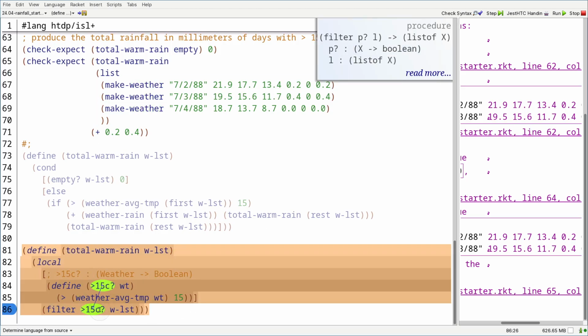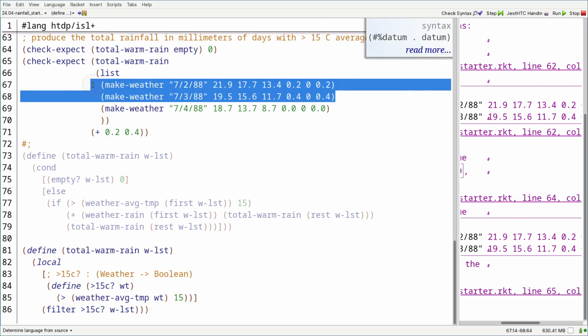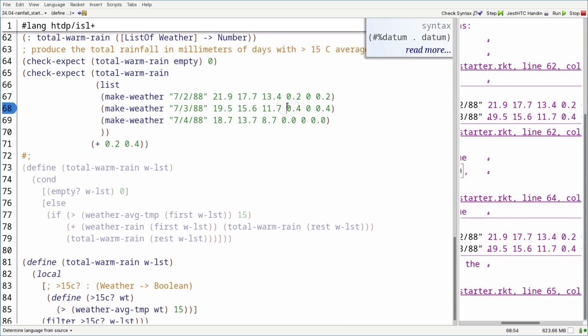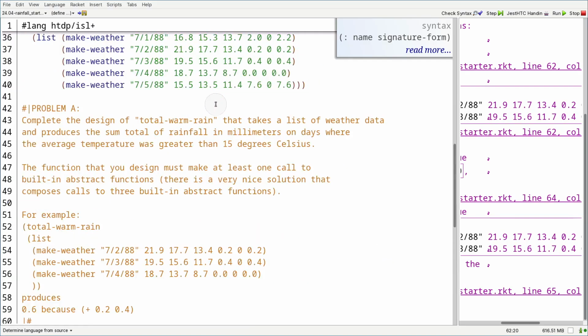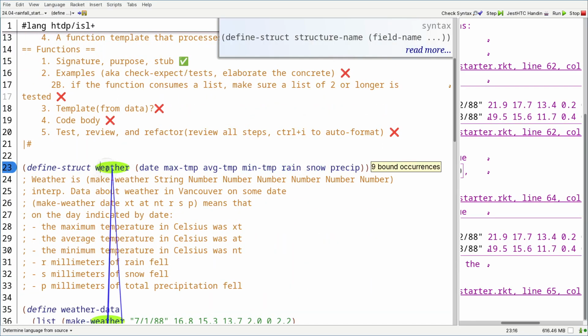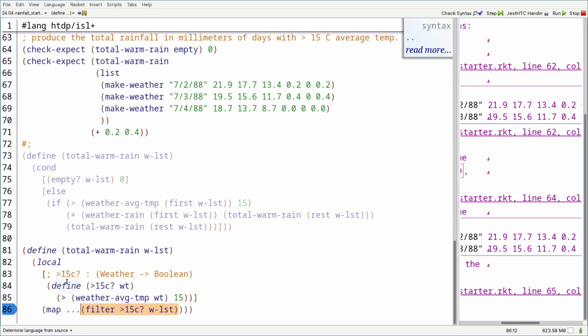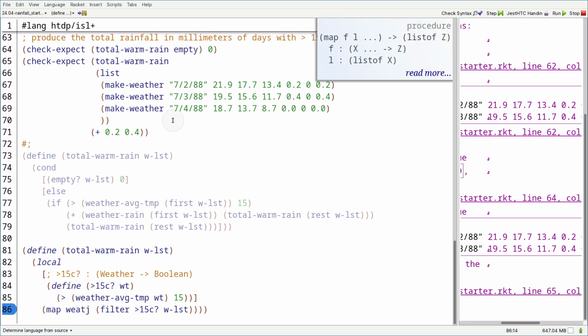So filter is done. Next, what do we want to do? We have the list we want. We have these two items we want. We want to get the rain out of there, not the rain itself, but this number, 0.2 and 0.4, and then add them together. So what we need is map. We have a list of weather, and we want to get one of these pieces out. So we need to wrap this around a map, which takes in a function and is going to be fed the filtered list. To get the weather rain out, use weather-rain.